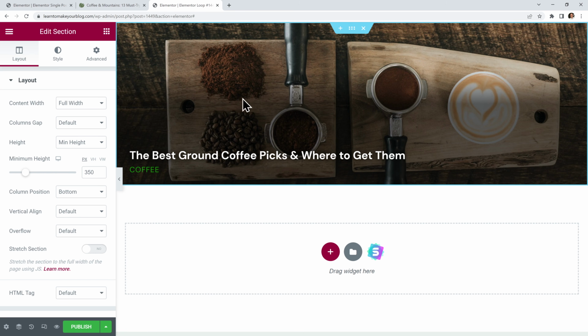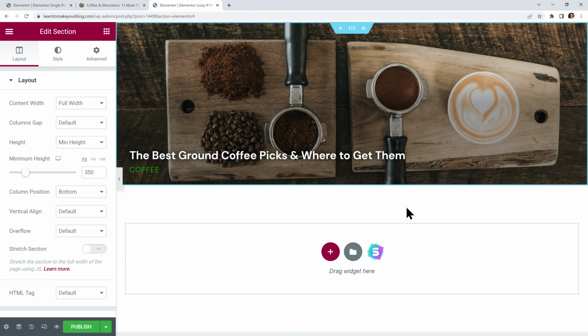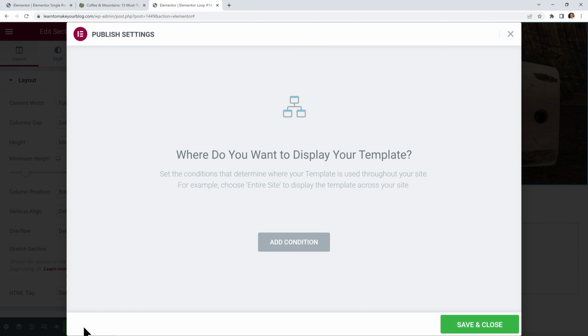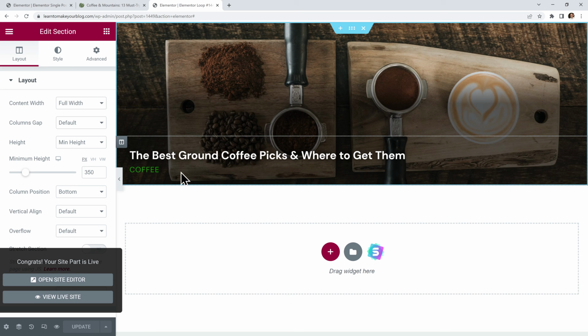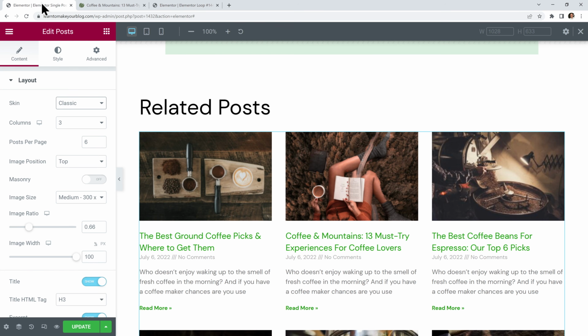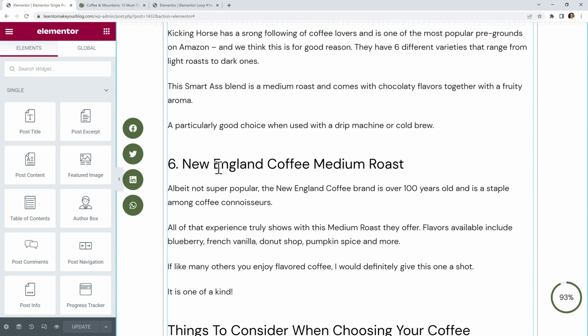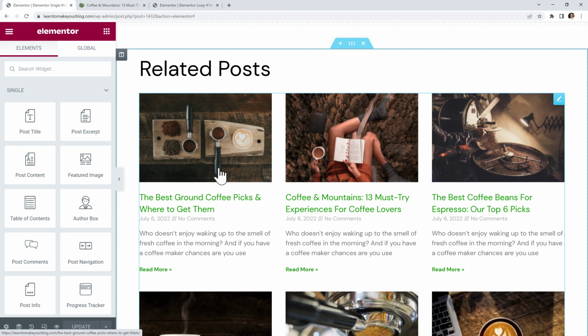So this is how a post will look inside our related posts element. You will see what I mean in a second. For now, let's click publish, and then we don't need to add any condition, just save and close. Let's go back to our single post template in Elementor, and I'll update this to save those changes I made earlier, and then I can refresh it. Scroll back all the way down to our related posts, and again select our posts widget.